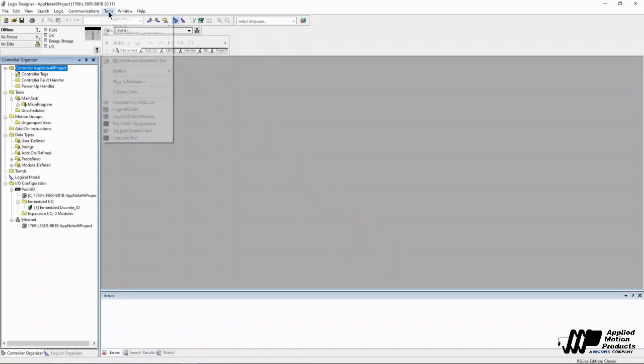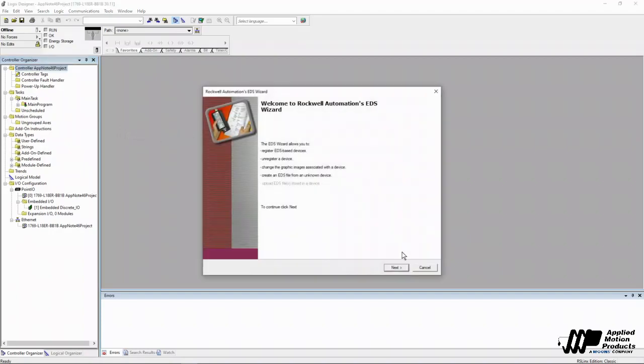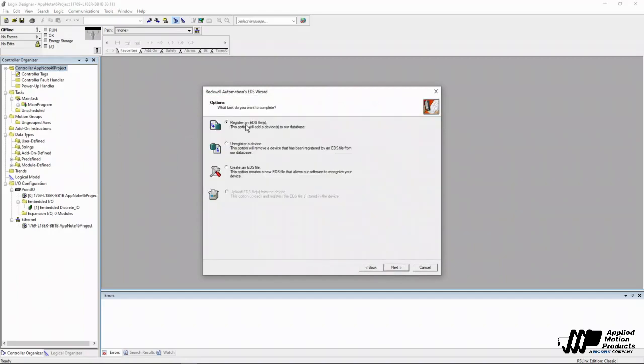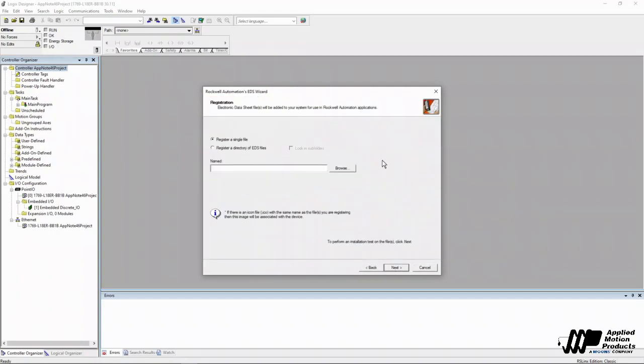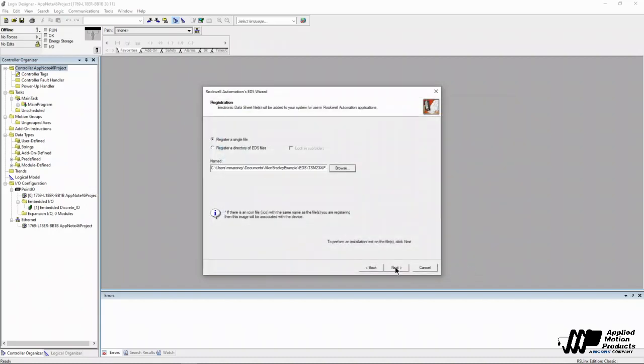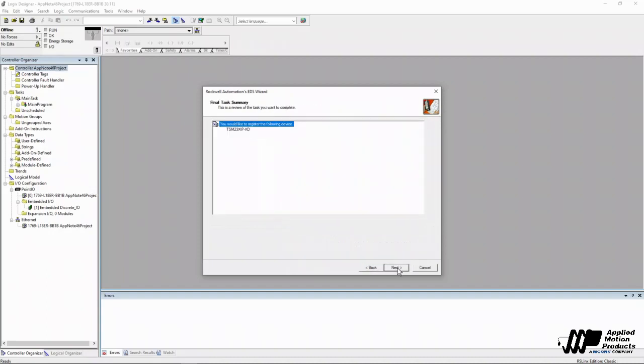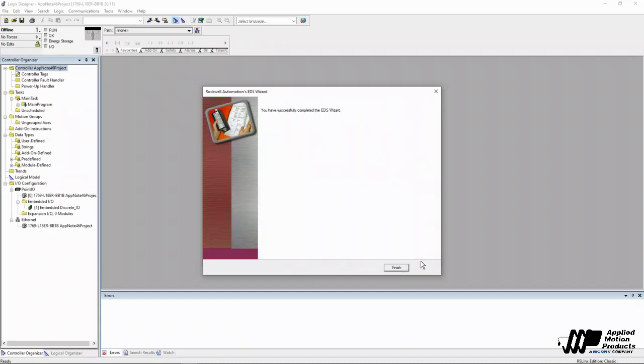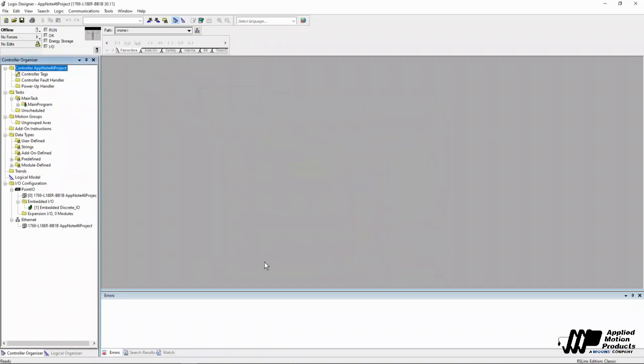The first thing we're going to do is go to Tools and the EDS hardware installation tool we're going to use to import our EDS. And again, this can be found on the product page for your specific drive on the Applied Motion website. So I'm going to register an EDS file, a single file, browse to where I have stored it, and then all the defaults here are going to be just fine. And now I have my success screen so I can finish.